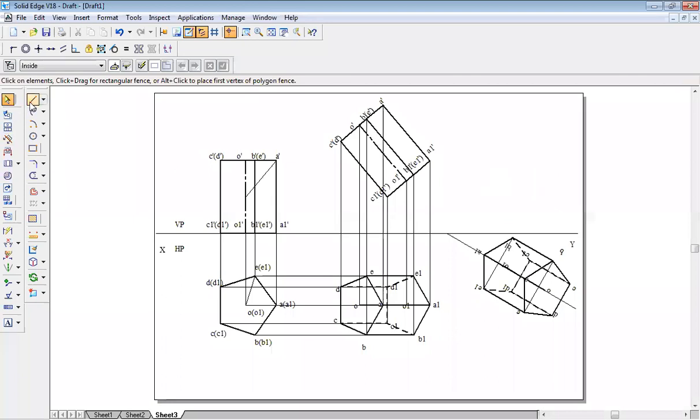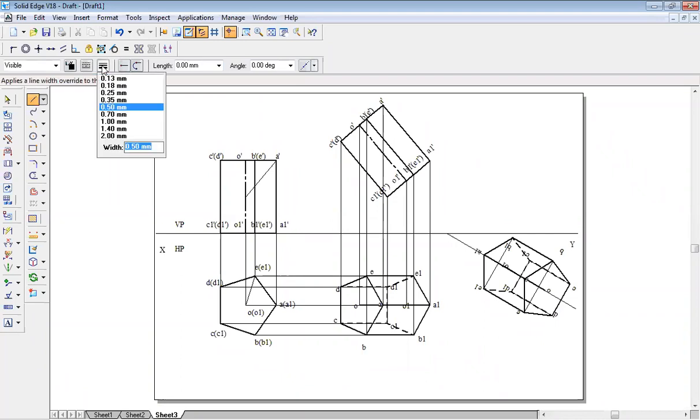Now draw projection line from each and every corner. So continuous line, 0.05 line thickness.